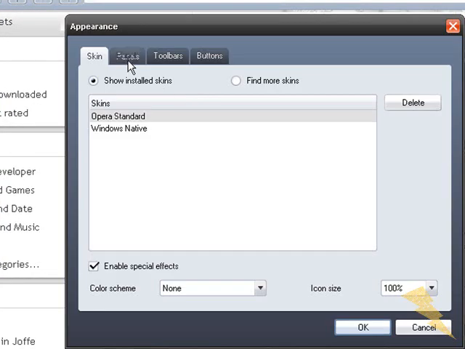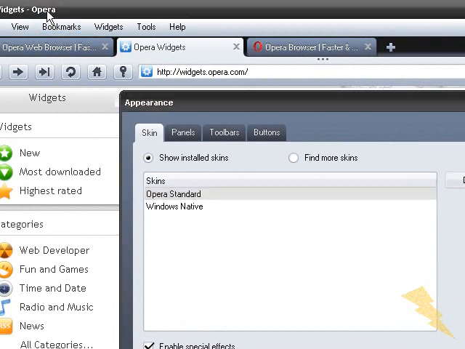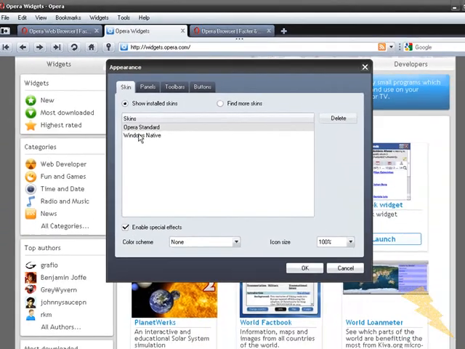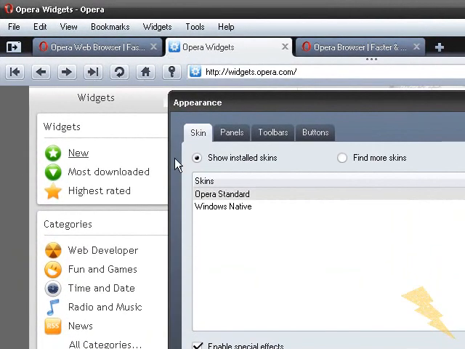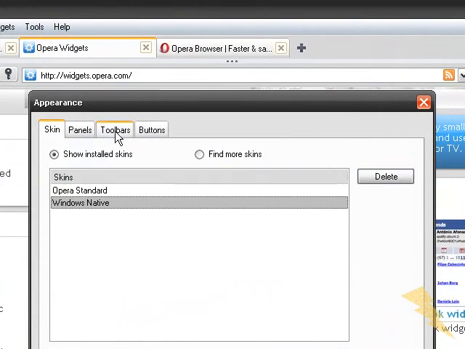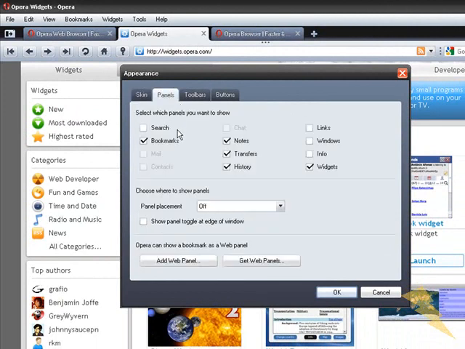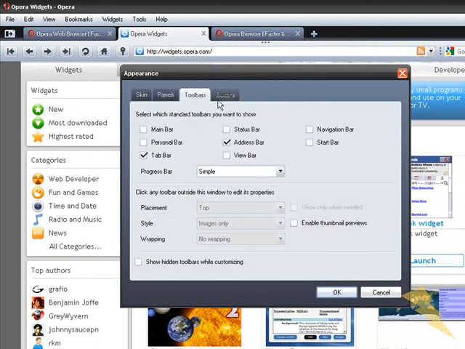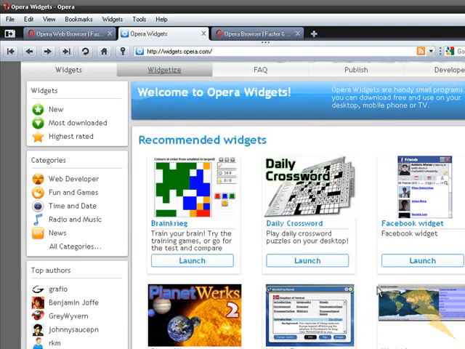In appearance, you can have the Opera standard, or you can have the Windows native. Look at this. This is the Opera standard. This looks very good, but the Windows native, I didn't like the Windows native. It sucks. So I just like the Opera standard. It's very good. You can customize your panel, your toolbar. Then you can customize or remove or add buttons to your toolbars.